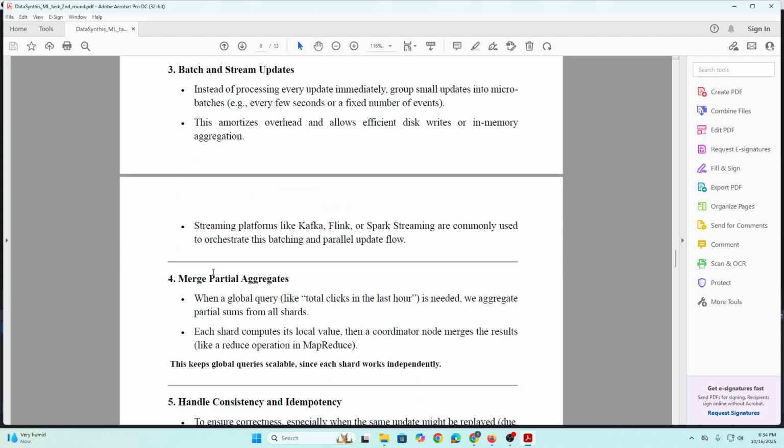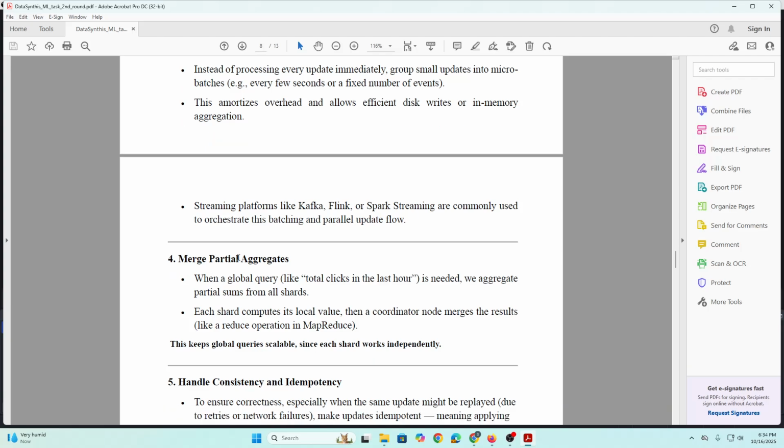And then merge partial aggregation. For a global query like total clicks in the last hour, we aggregate partial sums from all shards. Each shard computes its local value, then a coordinator node merges the results, like a reduce operation in MapReduce. This keeps global queries scalable since each shard works independently.